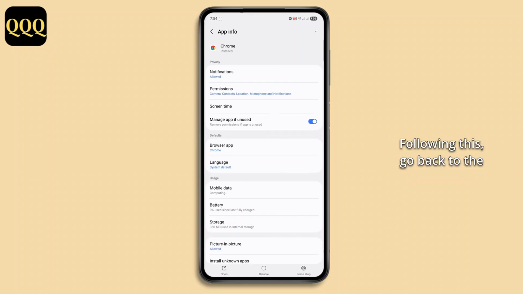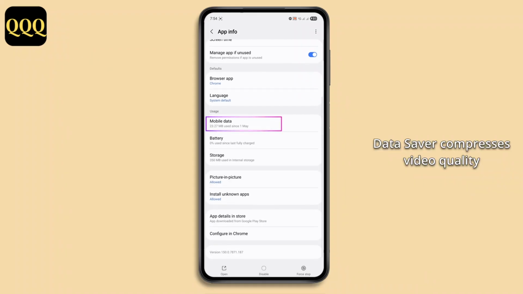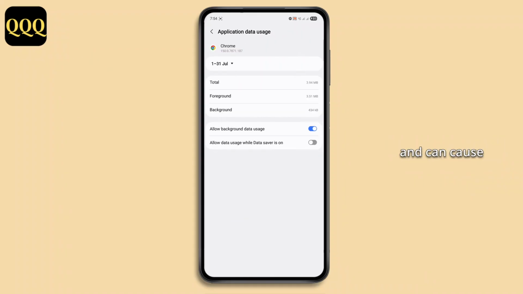Following this, go back to the Chrome App Info page. At this point, scroll down to Data Saver settings inside Chrome itself and make sure it's turned off. Data Saver compresses video quality and can cause stuttering on 60 FPS content.